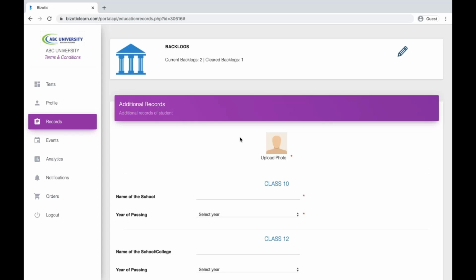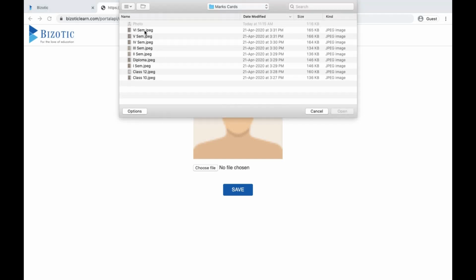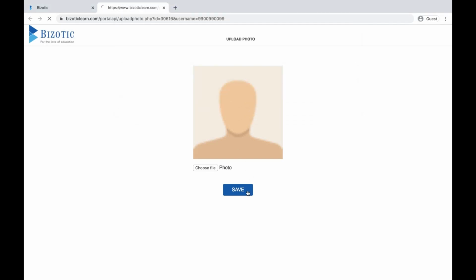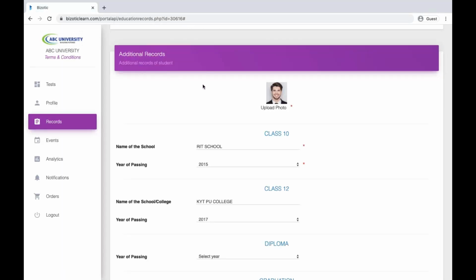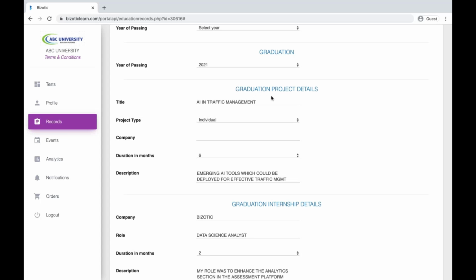Now on to additional records. The first step is to upload your photo. Kindly upload a professional photo here. Enter the additional details for Class 10, Class 12, Diploma and Graduation. Enter your graduation project details.